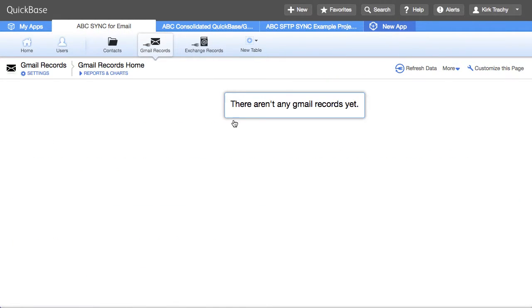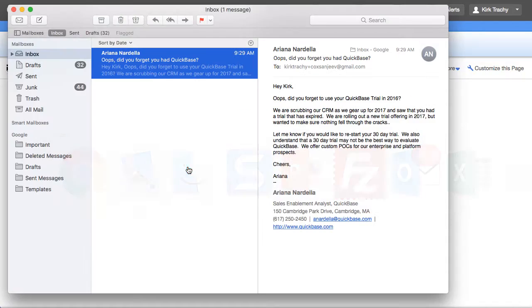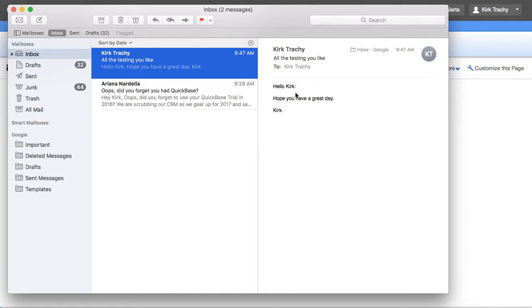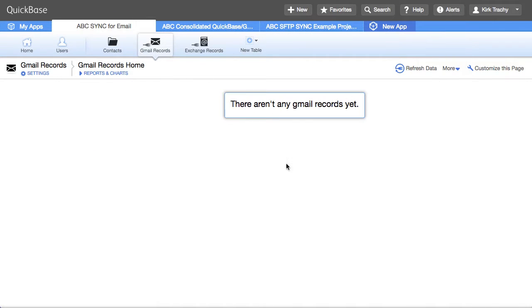So let's go into Gmail records, which we don't have any. It's because I haven't refreshed this yet. Now let's go over to my email. I know I've got this one email, and now I've got another one that I just sent to myself here, hoping I have a great day. So I now have two emails over here. So let's go back over to Gmail, and I'm going to refresh the data.